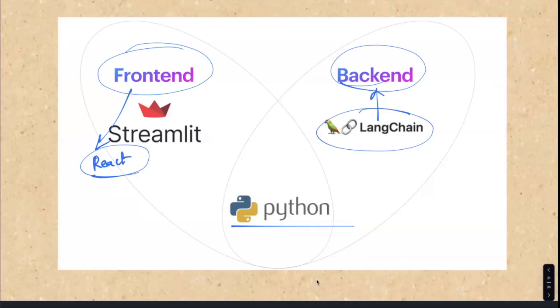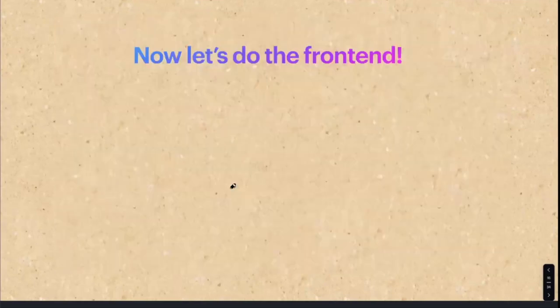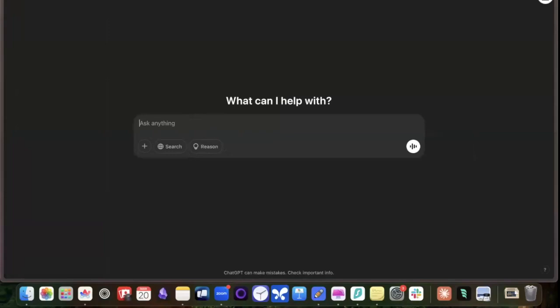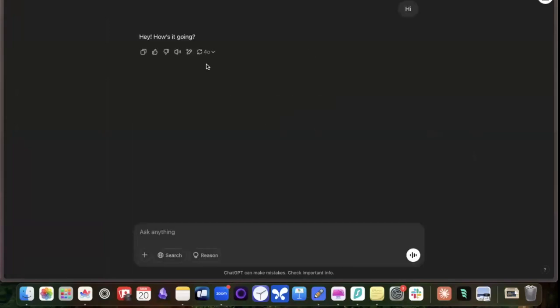So let us get started with the first thing, where we will try to get the front end of the application. We all know how ChatGPT looks, right? Let's say I'm saying hi. So it's actually responding back. This is any chat interface that we want to do. Let's say I'm asking, how are you doing? ChatGPT is now giving responses something like this.